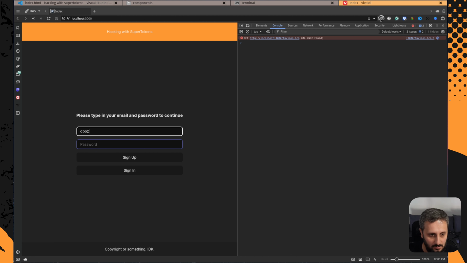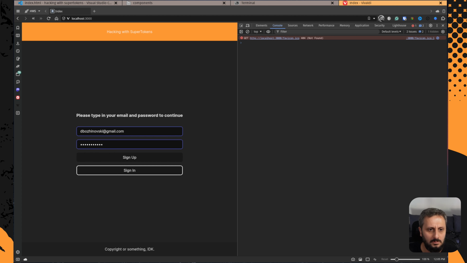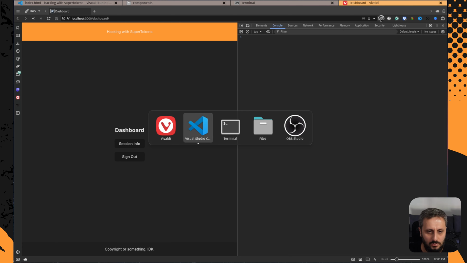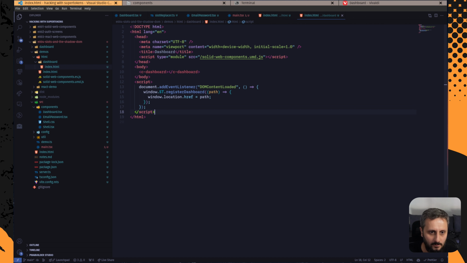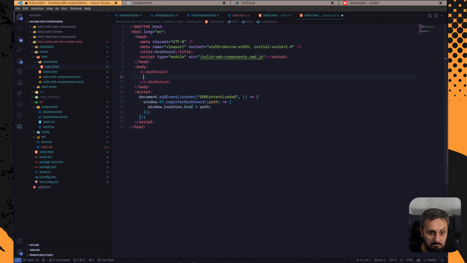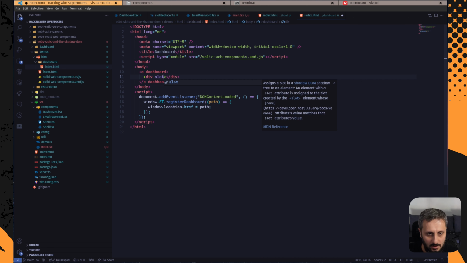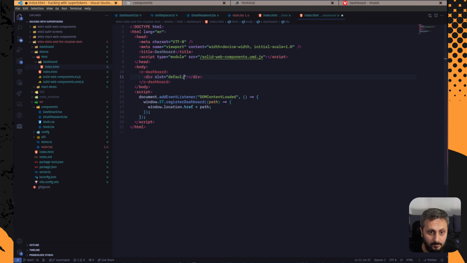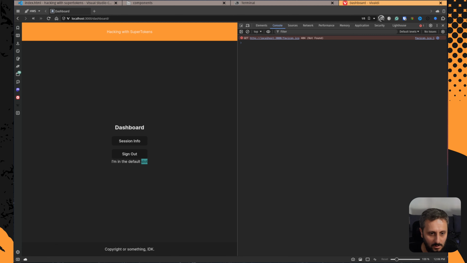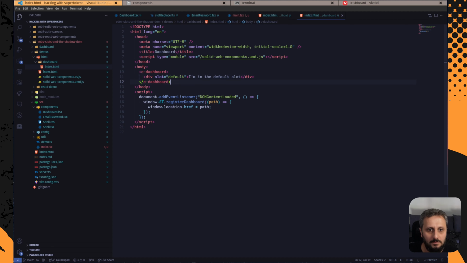Cool, so for the sake of completeness, let's try that out inside our dashboard thing. Continue. All right, we have our dashboard, and over here, let's do a slot in the default thing, like slot equals default, and just I'm in the default slot. Okay, lovely. We have some content in the default slot as well.